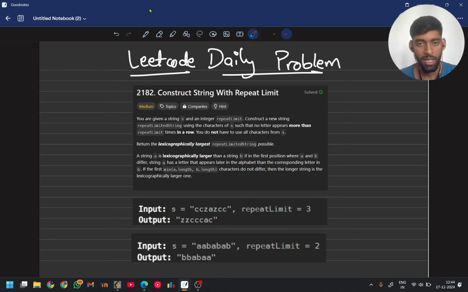You are given a string s and an integer repeat limit. Construct a new string named repeat limited string using the characters of s such that no letter appears more than the repeat limit times in a row. This is the important statement. Please remember, no letter appears more than the repeat limit times in a row. And also, we do not have to use all characters from s.